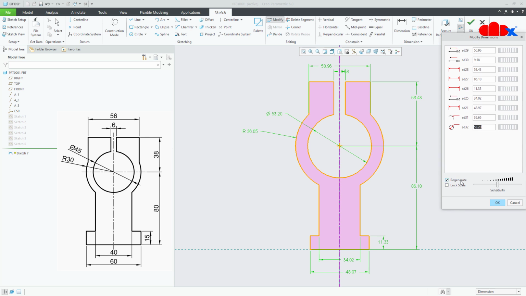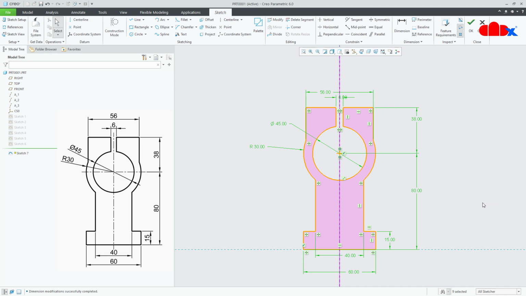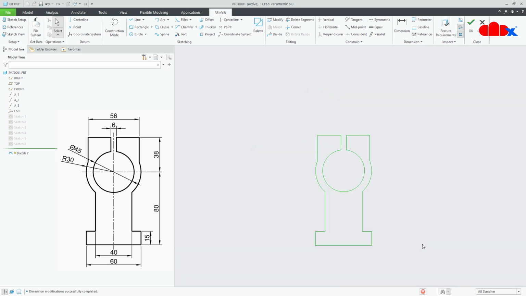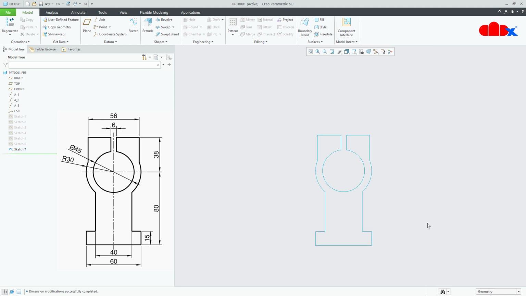Now expand it, remove regenerate, and then modify all the dimensions from here. So this is 56, this is 6, this is 38, then 80, then 15, then 40, then 60, then 30, then 45. Now I say OK, and your sketch is done. Now just say OK. Control D. So your 7th sketch is also done.